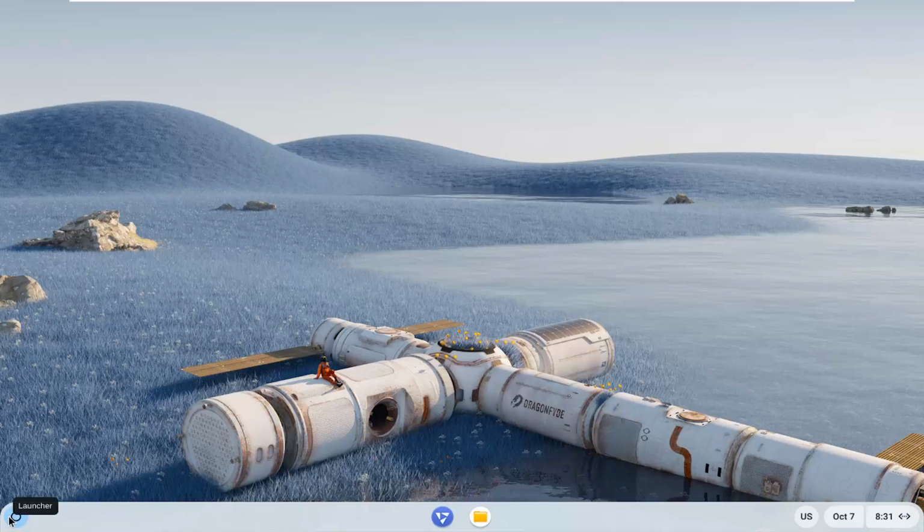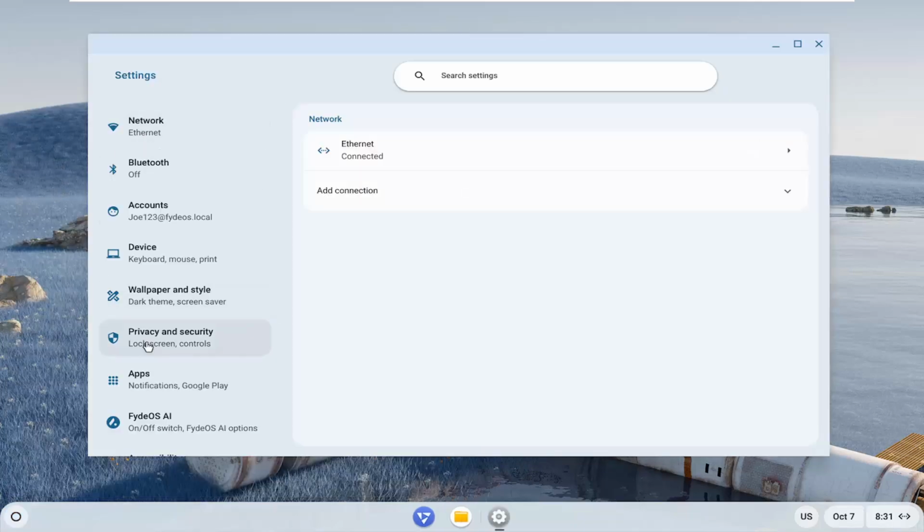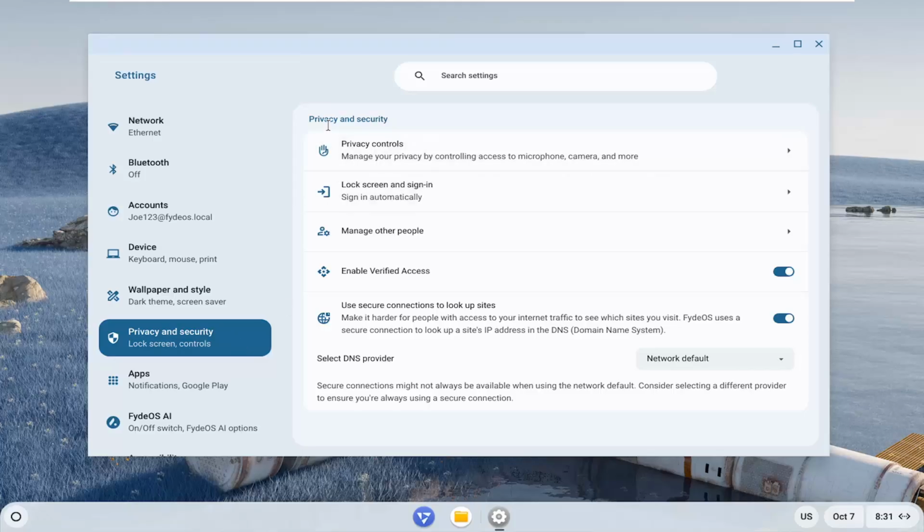So all you have to do is open up the launcher menu and you want to search for settings. Best result, you come back with settings. Go ahead and open that up. Select privacy and security on the left panel. And then on the right side, select lock screen and sign in.